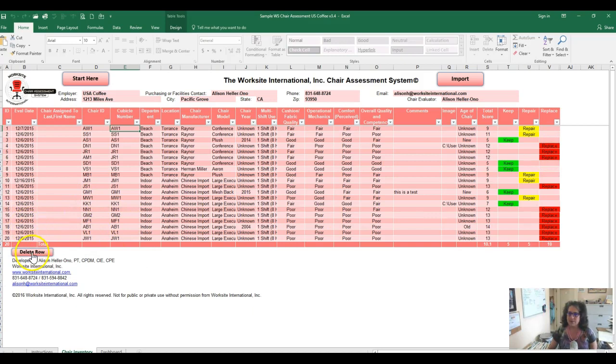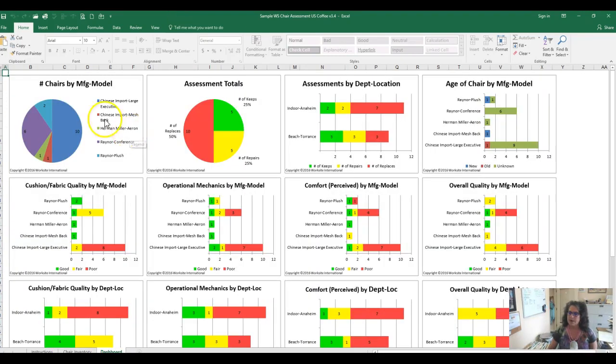Okay, if you need to delete a row or you've done something wrong, you can do that here. And there's just a few options, not too many to mess with the database, just to keep it secure. Now at the bottom is the dashboard, and so once you put your chairs in, you're going to see the dashboard break out for you different data points.